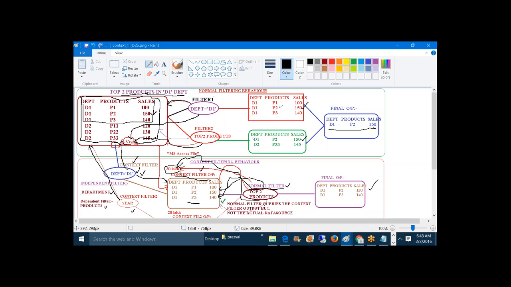And also, one more thing: as the normal filters are querying the context filter output, Tableau is going to store the context filter output in a temporary table, depending on the data source.